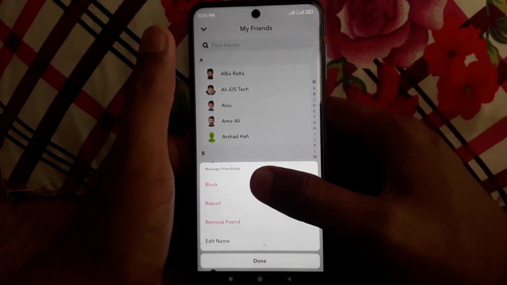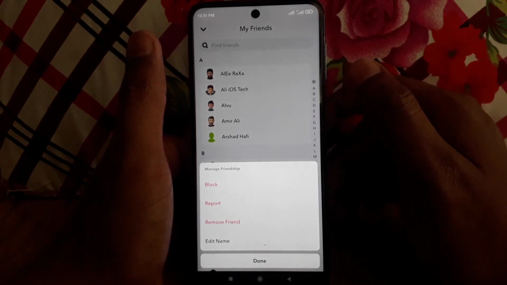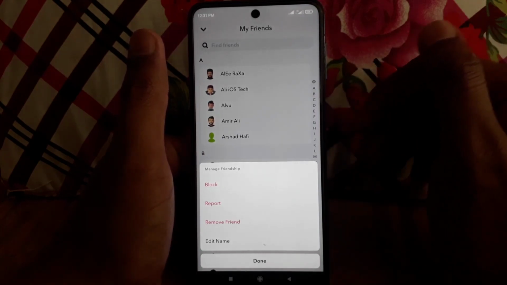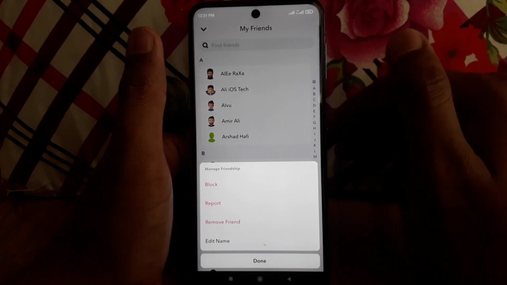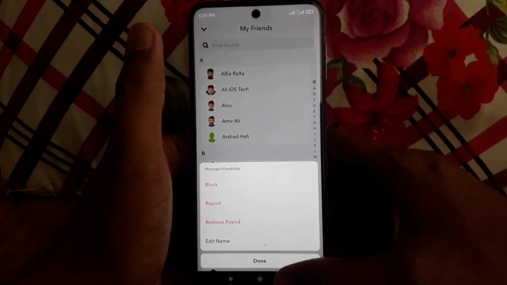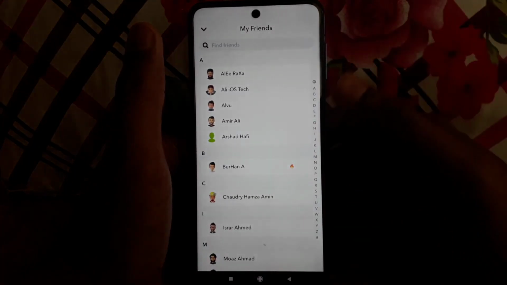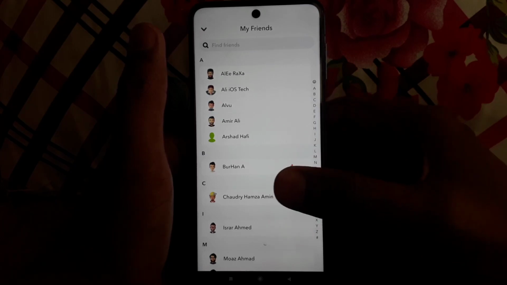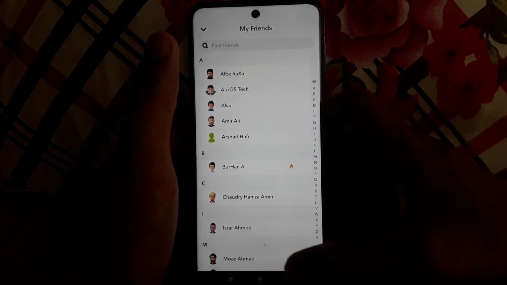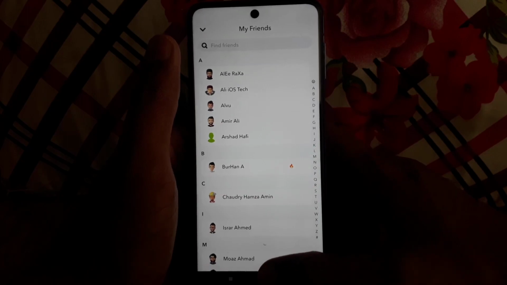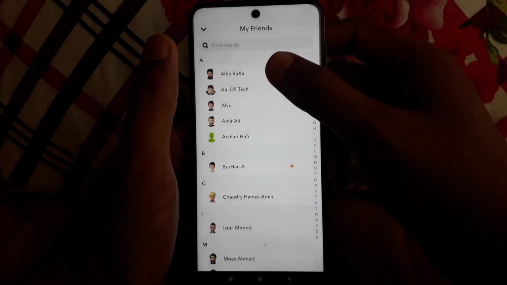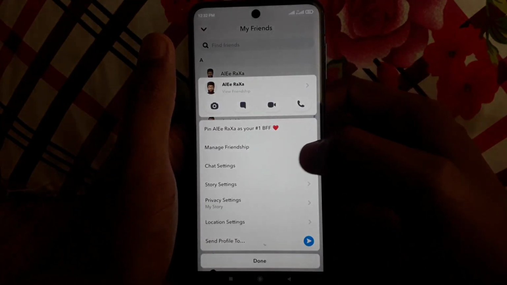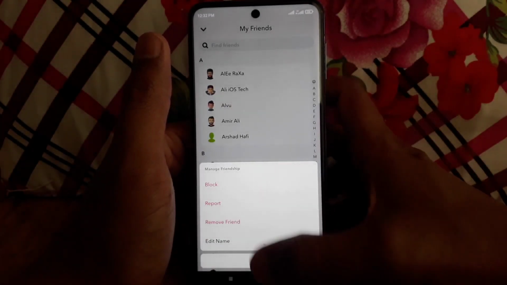After that you can simply block that friend, and if you block that friend, then you can easily remove that friend from the best friend list. After a few days you can unblock that friend, and after unblocking, that friend will not be available in your best friend list.